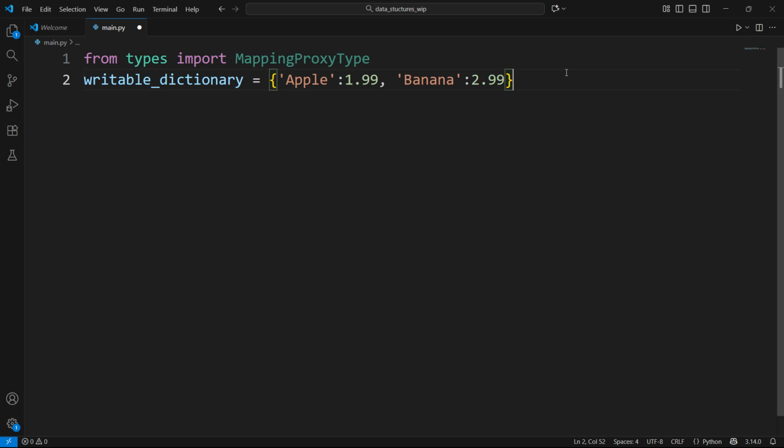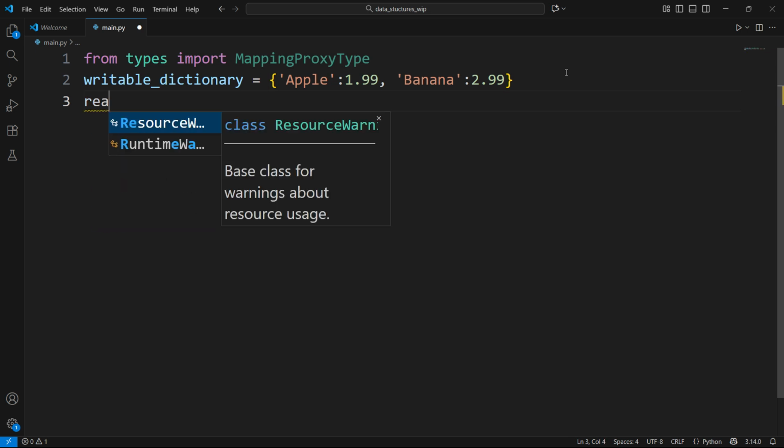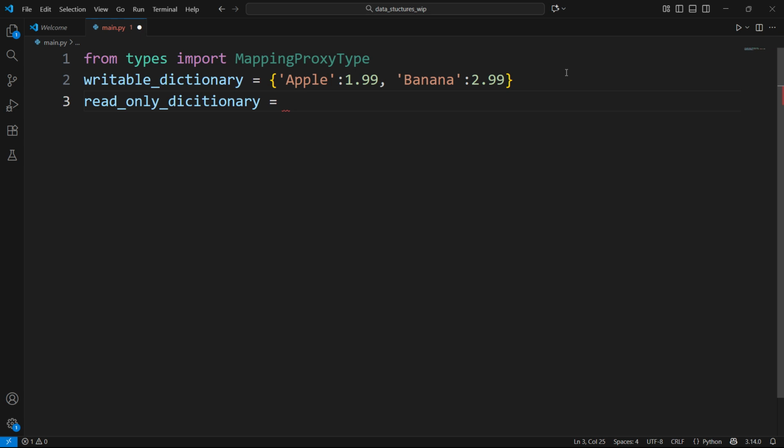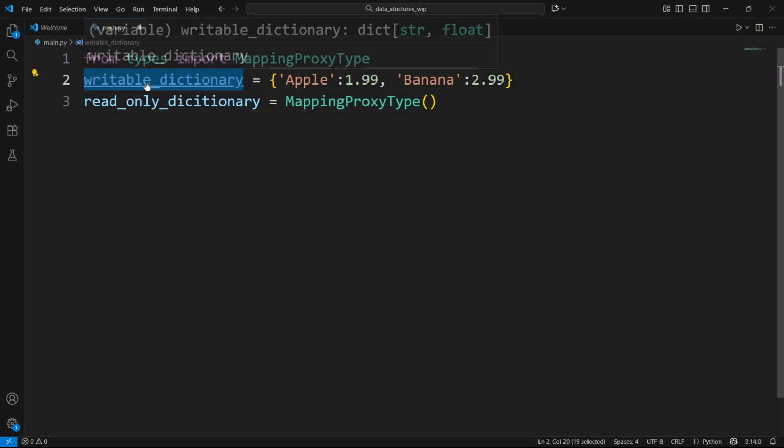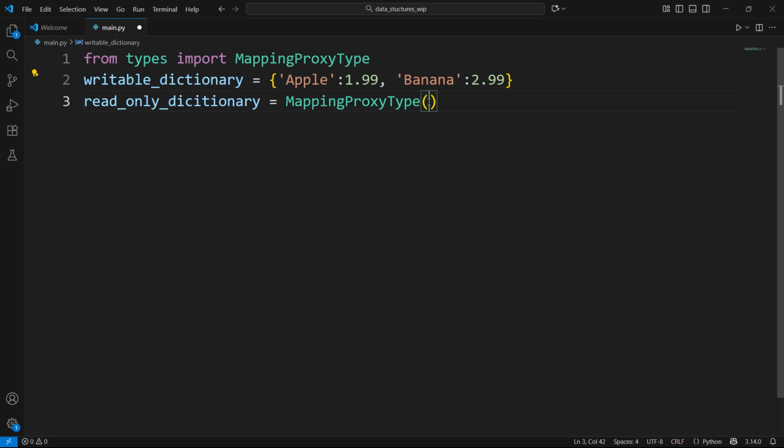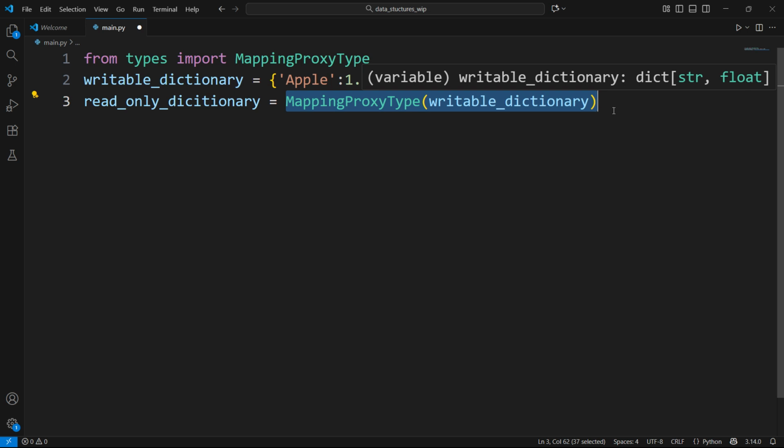So let's go to the next line and create a variable named read_only_dictionary. And let's assign it the MappingProxyType constructor. Type your parentheses. So in the parentheses, we will paste the writable dictionary reference. So select writable_dictionary and copy it and come here and paste. So this statement converts the writable dictionary into a read-only dictionary.